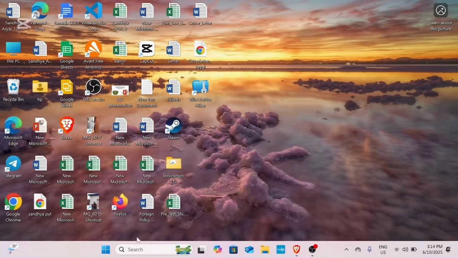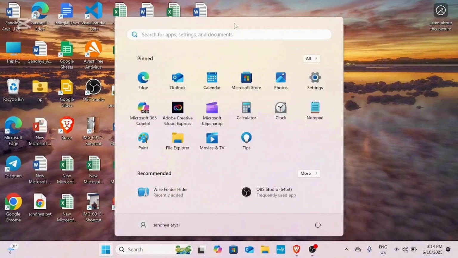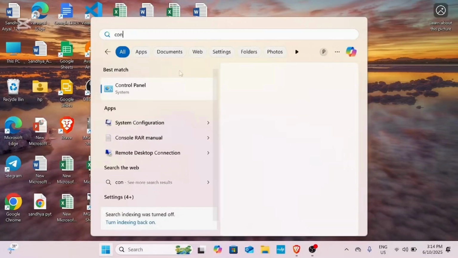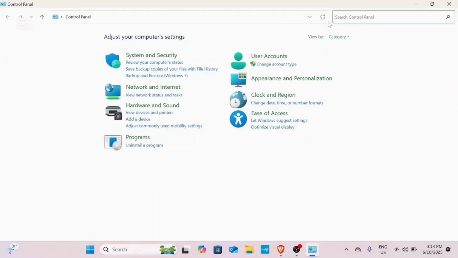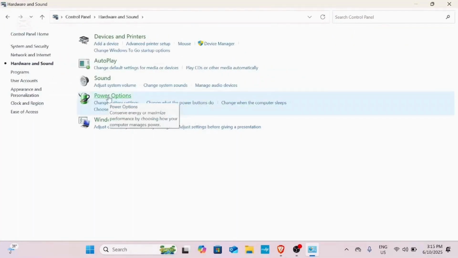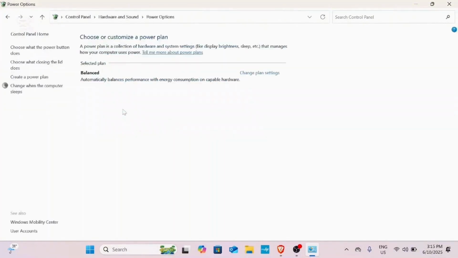And once you do that, we need to go to control panel. So simply go ahead and search for control panel in the search bar. Now that you are in the control panel, you need to simply go ahead and click on hardware and sound option. From here, you can choose to click on power options or choose a power plan. Here, I'll be choosing choose a power plan.